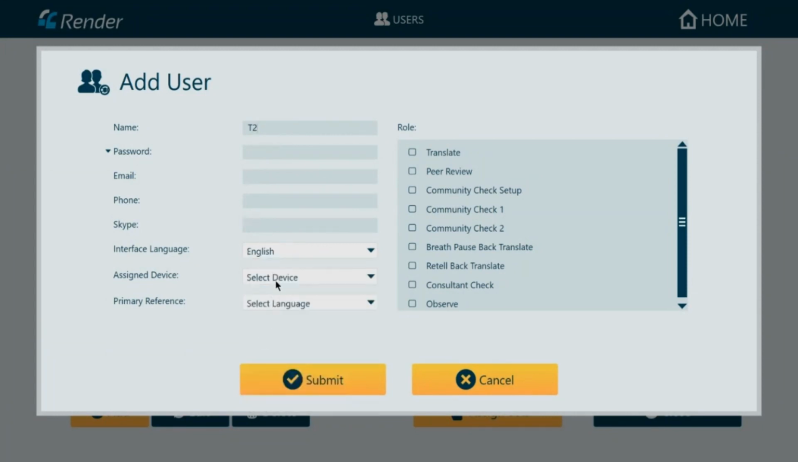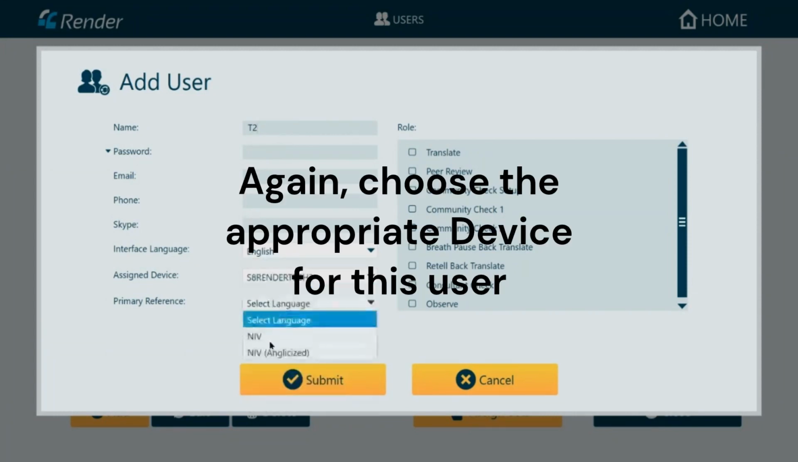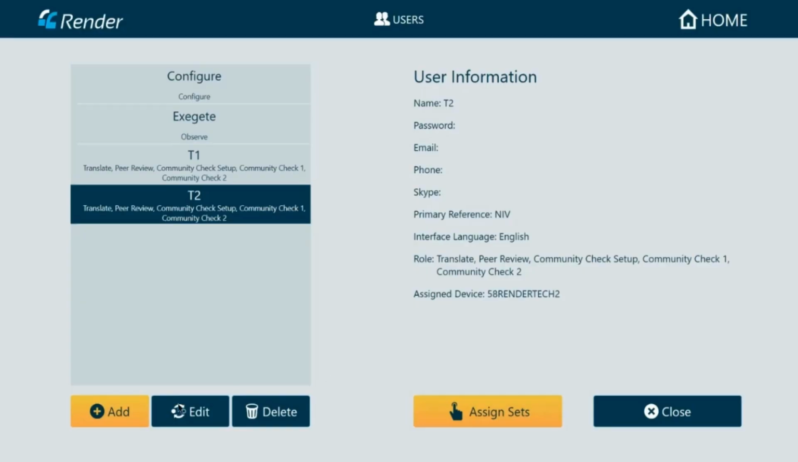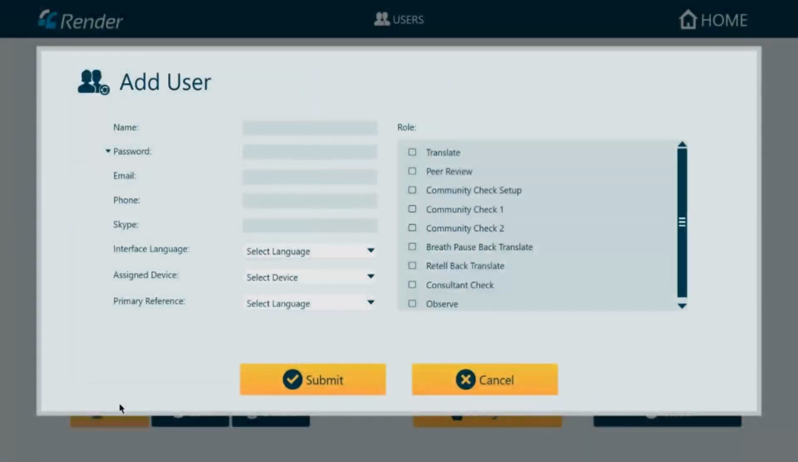Same choices, and the same roles, just like we saw earlier, and submit. All right, now let's add the BT, back translator. So we'll shorten that to BT. English, this device, NIV. We're going to give him the back translates. So let's start with breath pause.